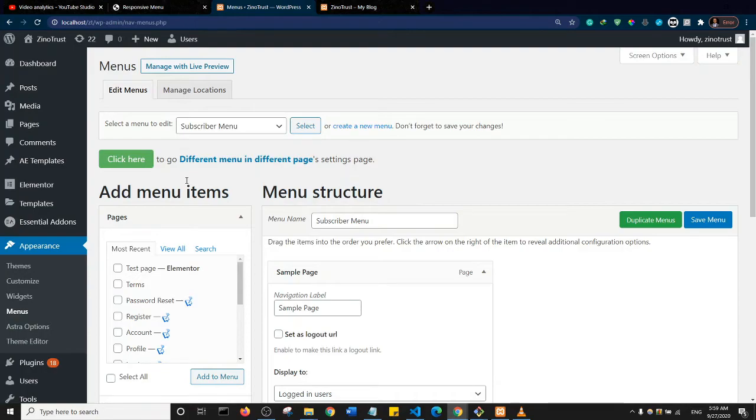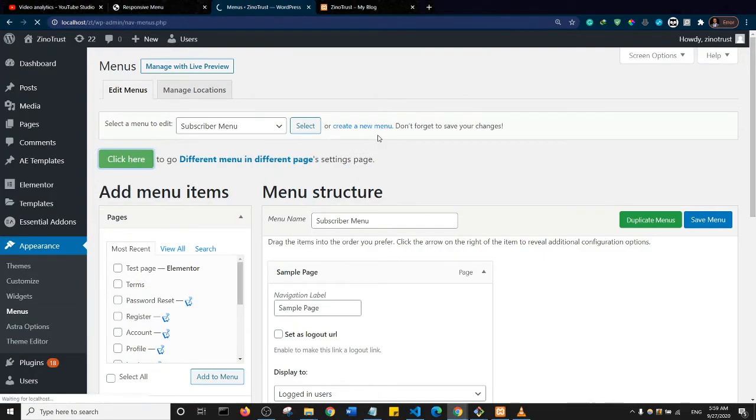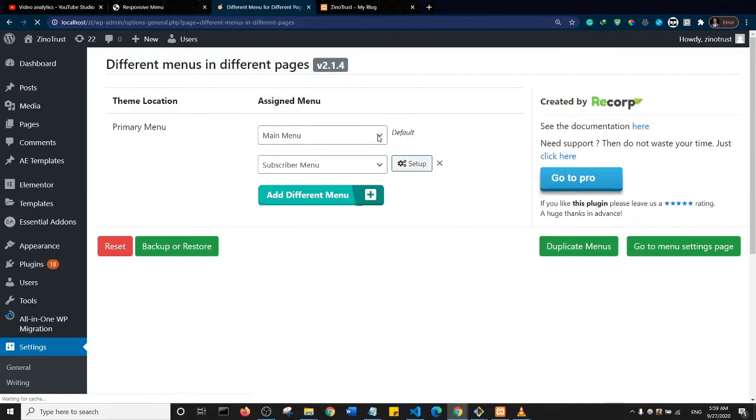But before I round up this video, it's important for me to tell you that this plugin has a limitation. So for the free version, let me go back to the menu page. For the free version, you get to use the menu, I think, 3 times. So you can set different menus for 3 different user roles, and after that you would not be able to set more menus for different user roles.